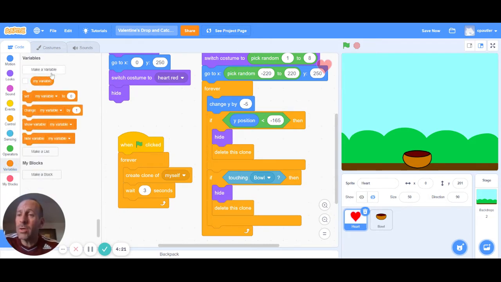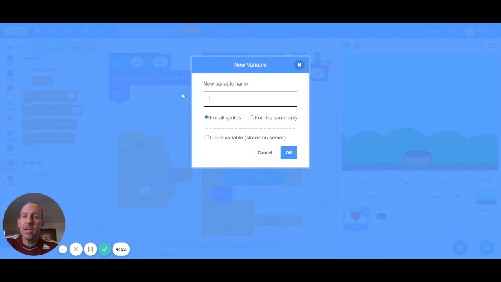Now, first of all, there's always this my variable. I think it kind of gets in the way. Sometimes I even delete it, but let's make a variable. And this is what the scoreboard will say. There are ways around that, but the easy way. So I'm going to call this hearts.